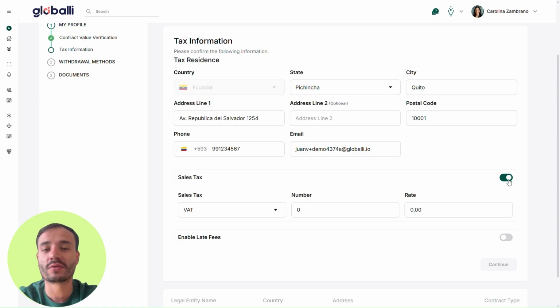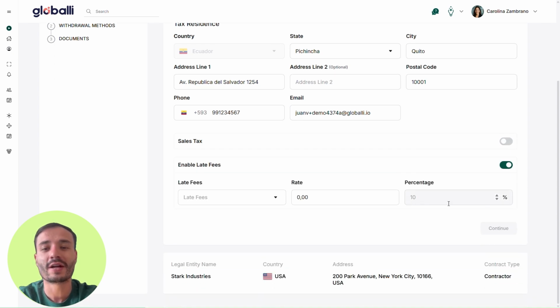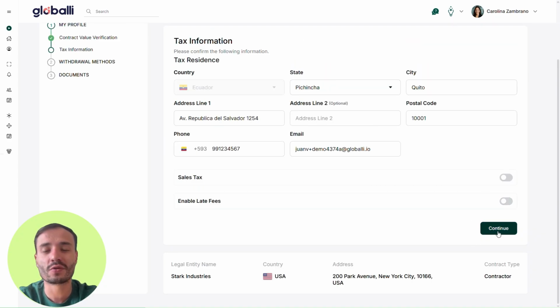For our example, we're going to leave the VAT off. Then below that, we have the option to configure late fees with rate and percentage. But again, for this walkthrough, we're going to disable it. Now let's continue to withdrawal methods.